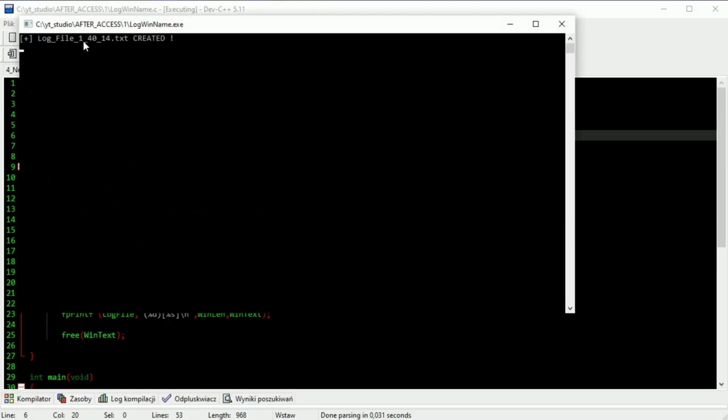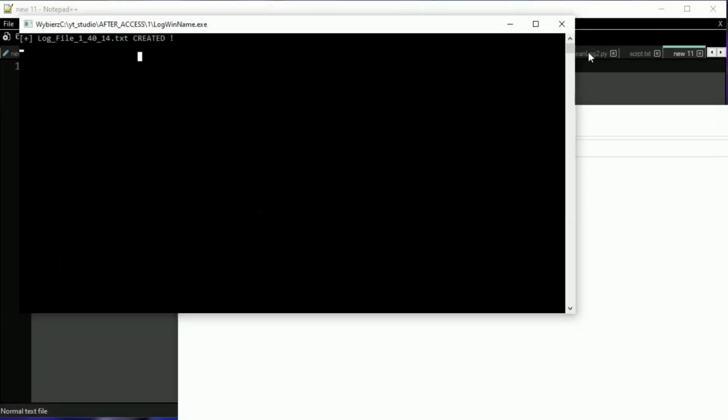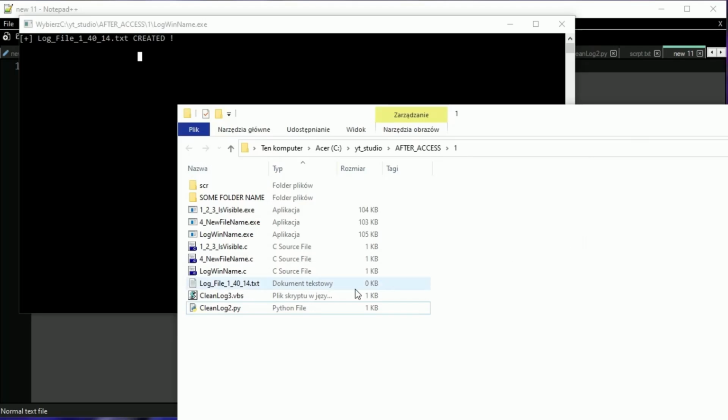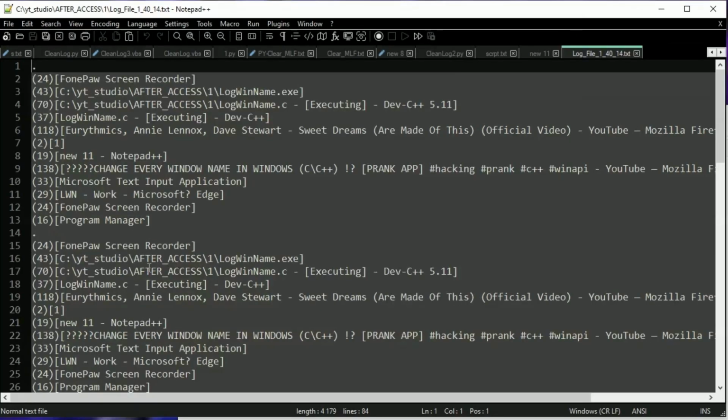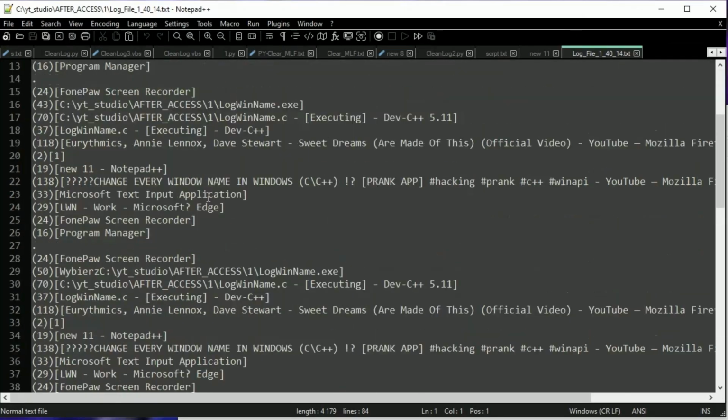So the file is created. Take a look. It will be adding new data every second. Like you can notice, it takes websites even through private mode.